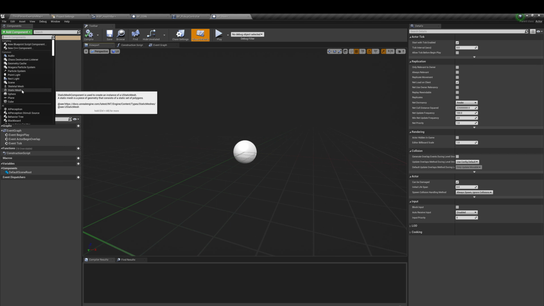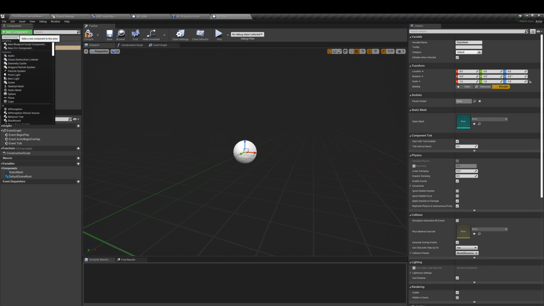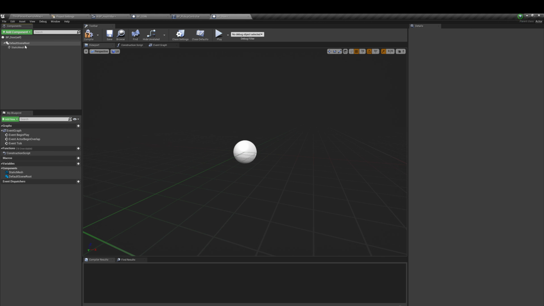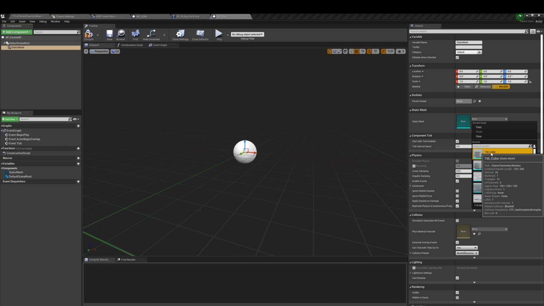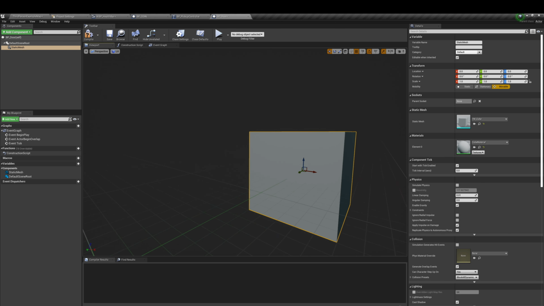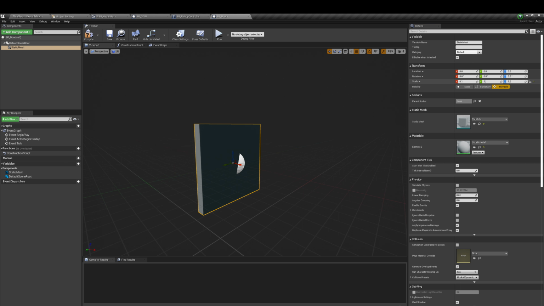What we need is a static mesh so that we can see it. So add component, static mesh, and then for the static mesh itself I'm going to use a 1 meter cube, and I'm going to just change these dimensions on it. So the scale I've been using has been 0.1, 1 and 2. And that gives us a nice door shape.